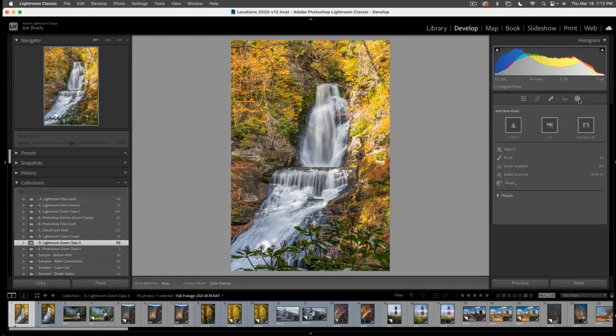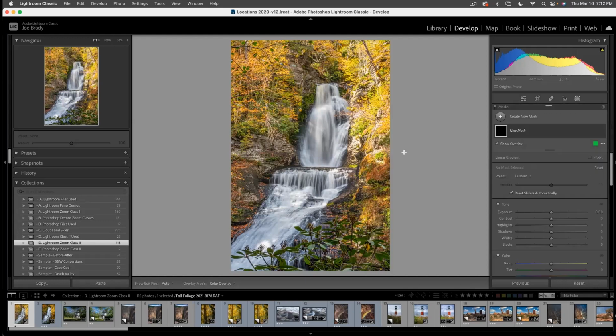So let's go to mask and we're going to use a linear gradient, which is M. And I'm going to do the right side of the image and I'm going to cover all that. But I also want to get the tree down below. What is this? This is a rhododendron, right? And up top here. So I'm going to add to this with a brush.